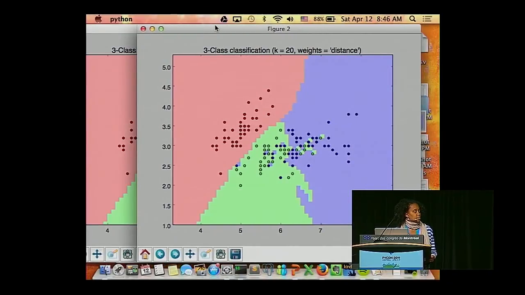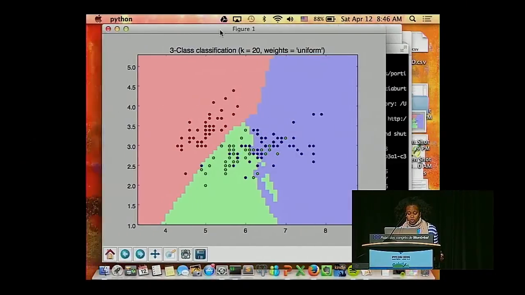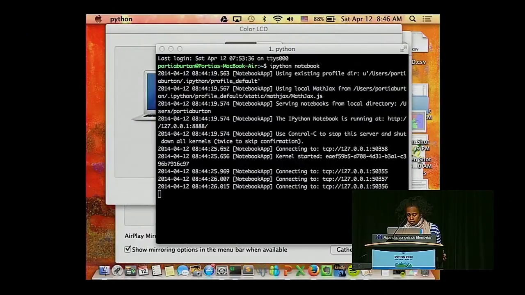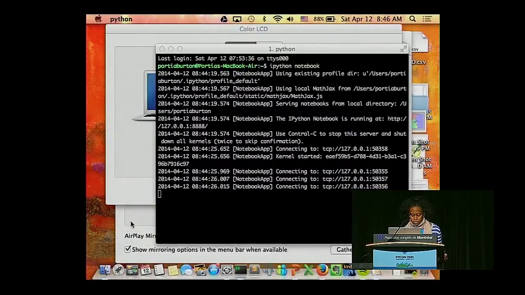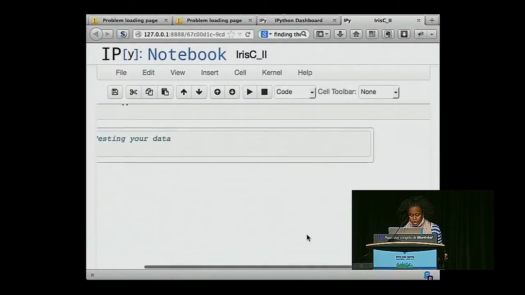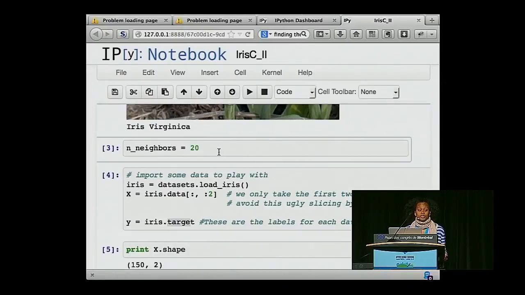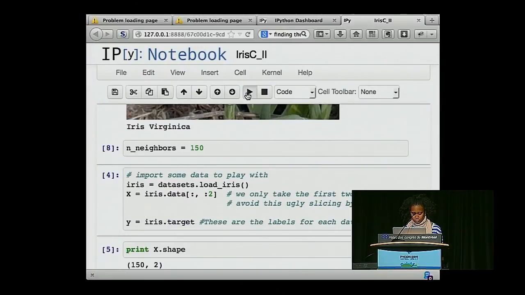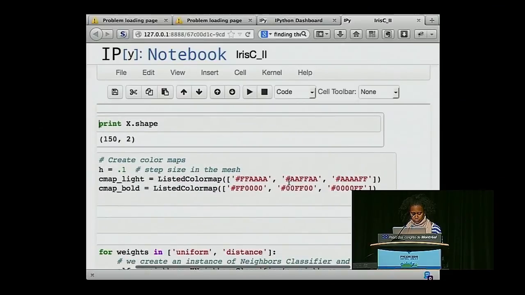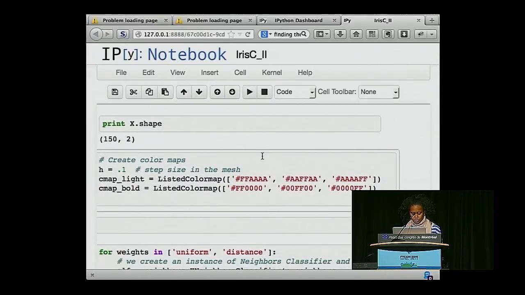In order to illustrate and bring home the importance of the majority vote, why don't we run this again? And in this case, we are going to set our nearest neighbor from 20 to 150. And remember, 150 is the amount of training data that we have in total. So we're running the data.